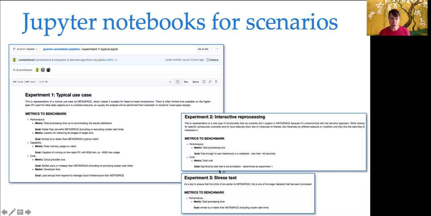And in experiment 3, we have prepared the Jupyter Notebook, but also a combination of data sets, benchmarking data sets and database to really perform a stress test of both the upcoming serverless and the serverful implementation.